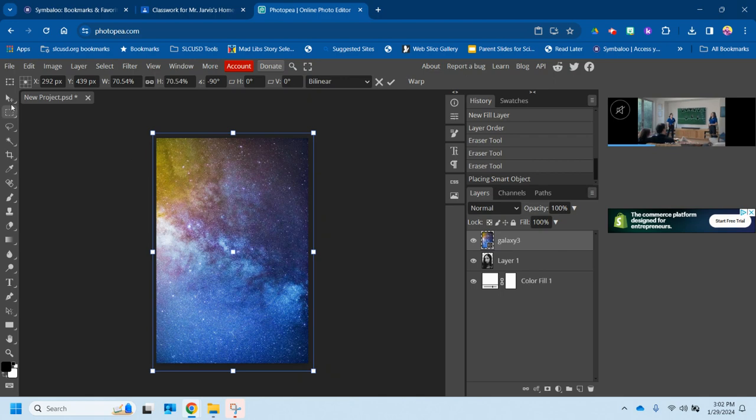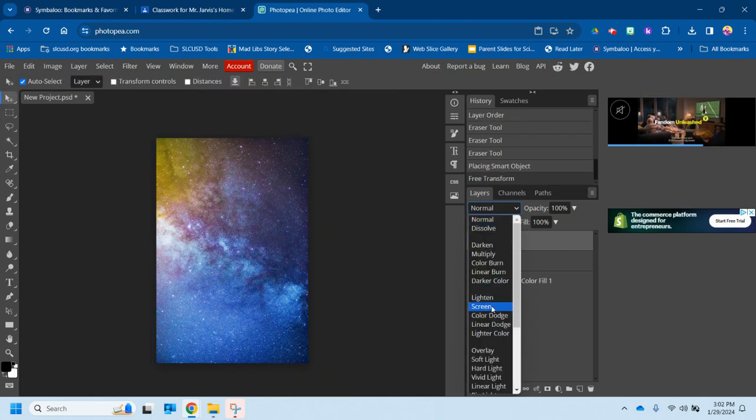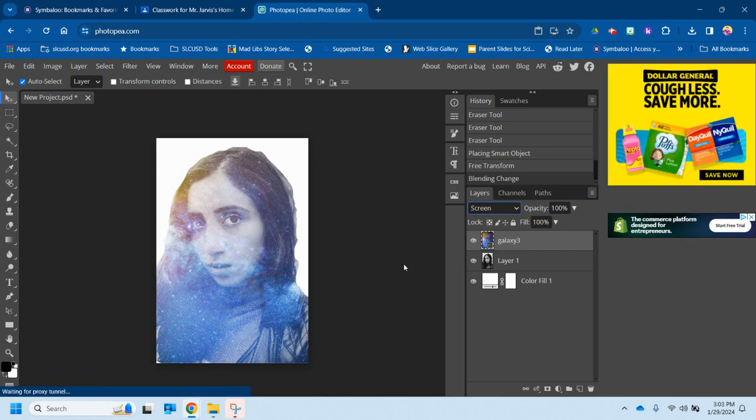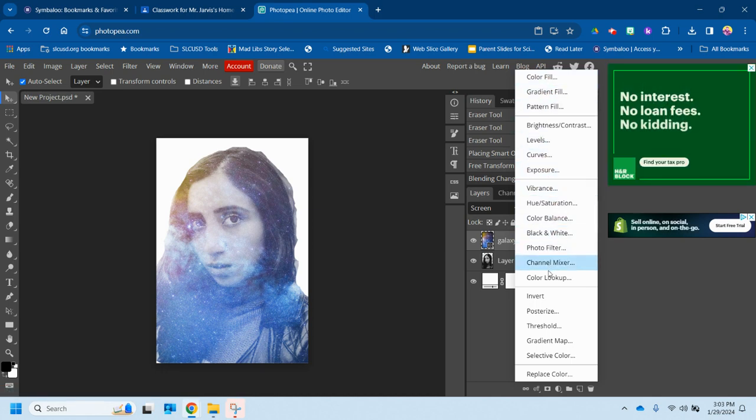And the next step is to click, here's the overlay screen. So normal, dissolve, darken, multiply, color burn, is screen. And there she is. And now I'm going to do another overlay to give it that kind of abstract look. So she is filled with this pattern. I'm going to click this, and I'm going to click threshold. It's the threshold right here.